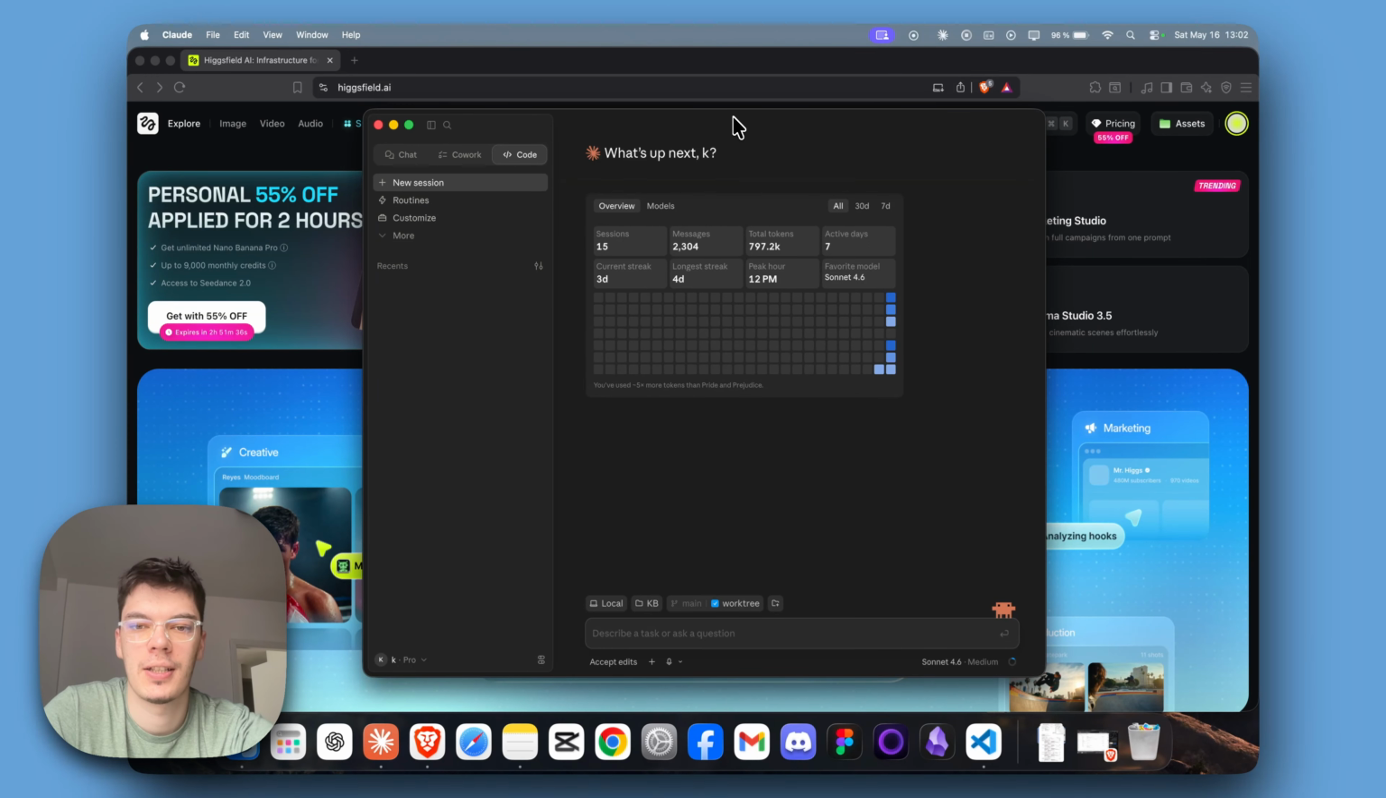So how you can connect Claude Code MCP to Higgsfield AI. This is gonna be pretty simple. All you need to do is to open your Claude app and make sure to go to the code section. And now we want to click on this little plus at the bottom. And here are gonna be connectors, and click manage connectors.